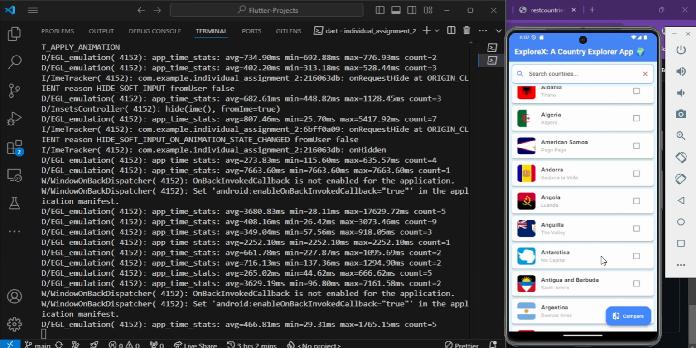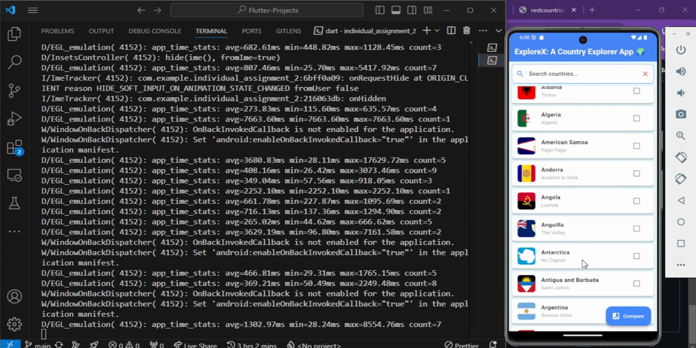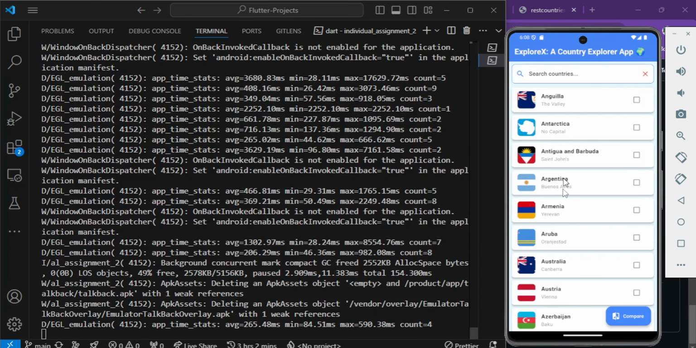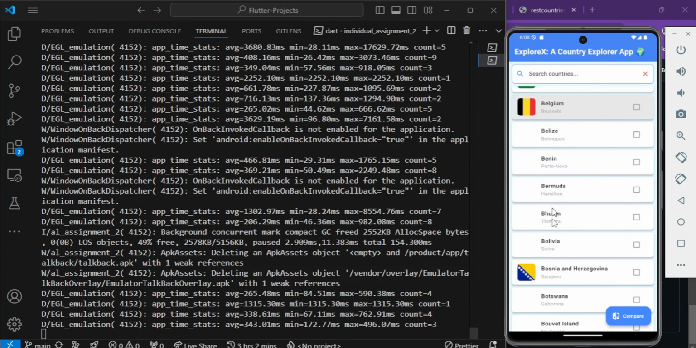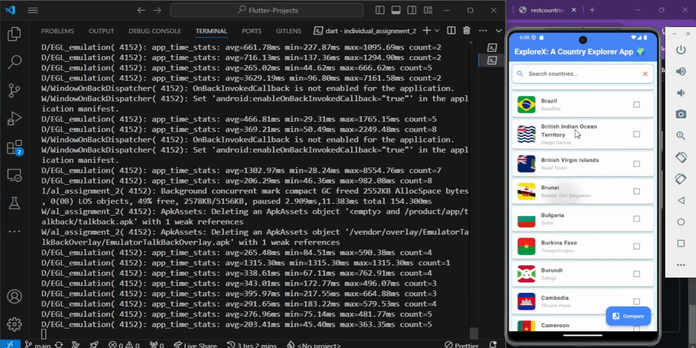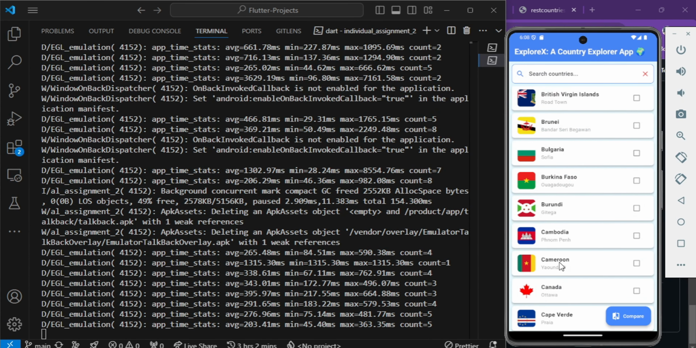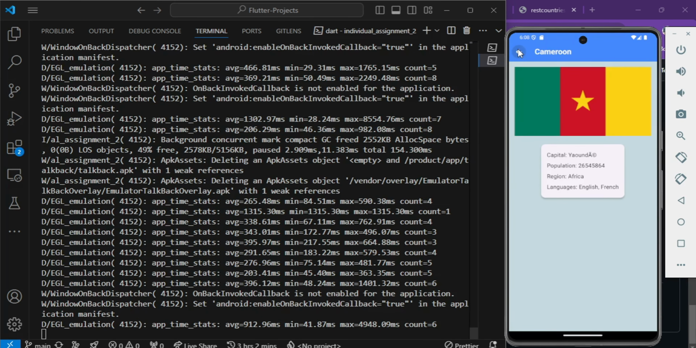If I click on Antarctica, from the data set, Antarctica doesn't have any capital, but it has the region and the population of people living there, 1,000. Very interesting. So I could just go on to search about Antarctica and try to see. As long as you keep on scrolling, this is Cameroon right here. So it gives us the capital of Cameroon, the population, region, and English.